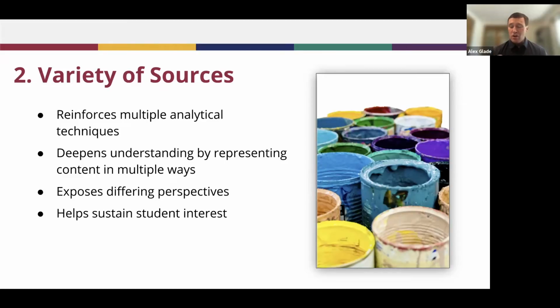And by including all of this variety of source types, primary and secondary, and different perspectives, all of this also helps maintain student interest. So they don't get bored by looking at the same types of things over and over. This variety just helps keep them a little bit more engaged in our topics.